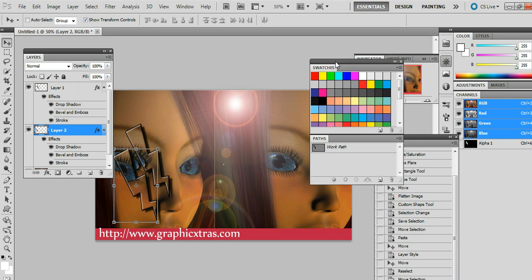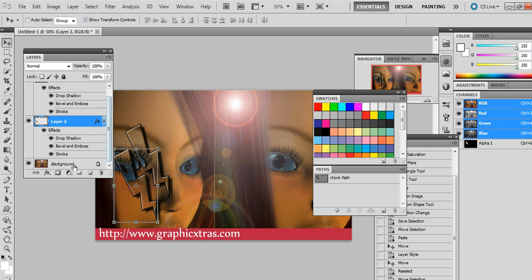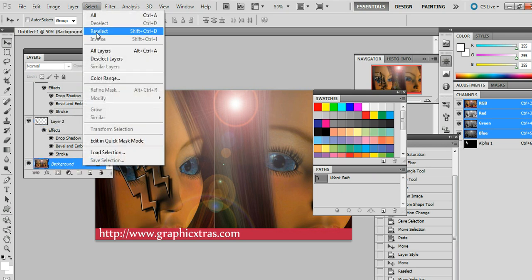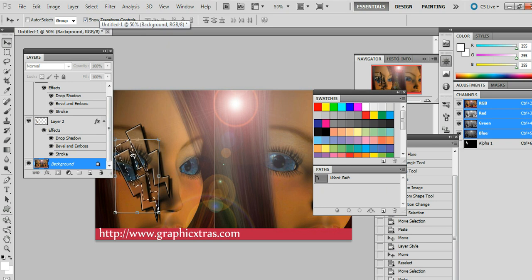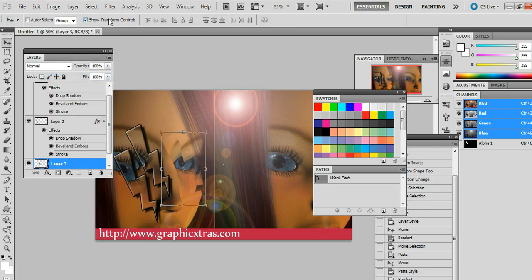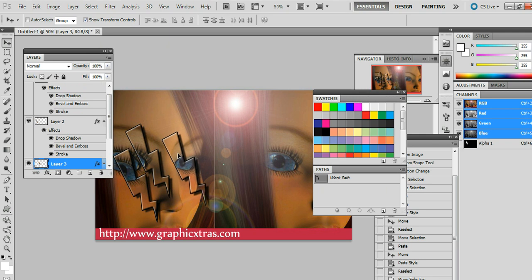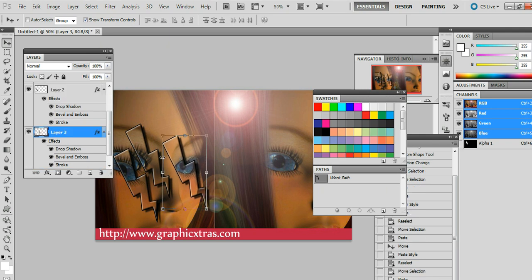So now go back to the layer palette, and I'm going to go back to the background, select, reselect. So you could always do that, Shift Control D. Now move over there, copy, paste. Again, I can just move it slightly, layer style, paste layer style. So you can just keep it slight.